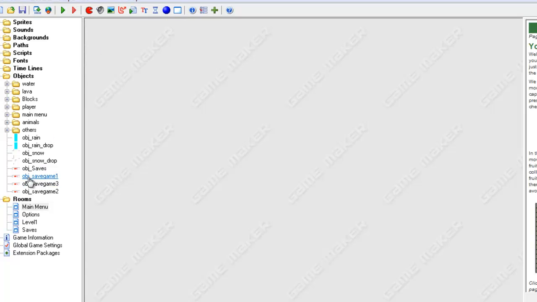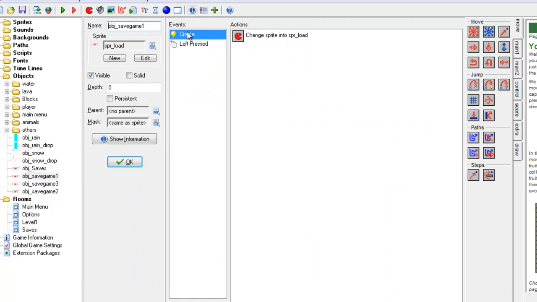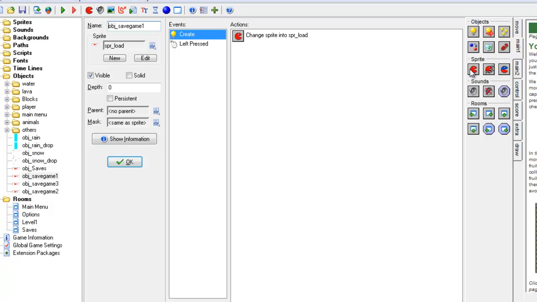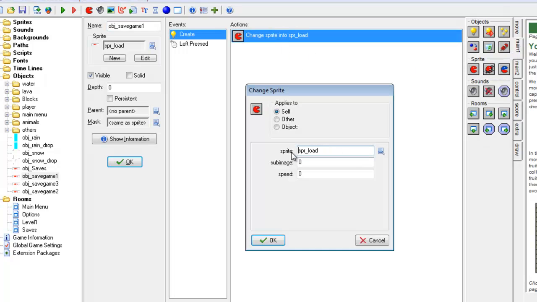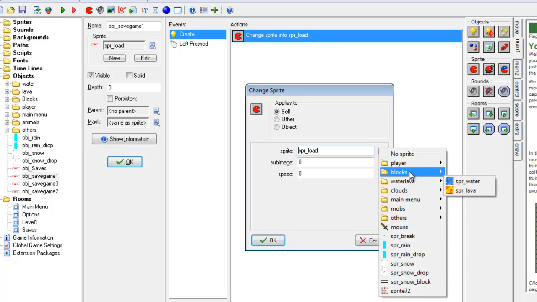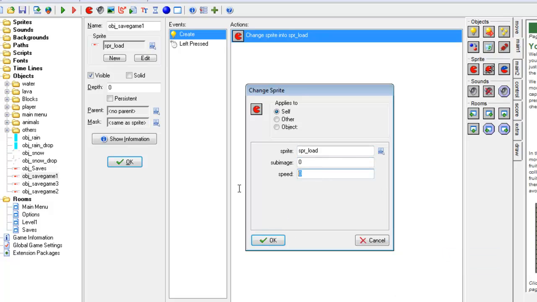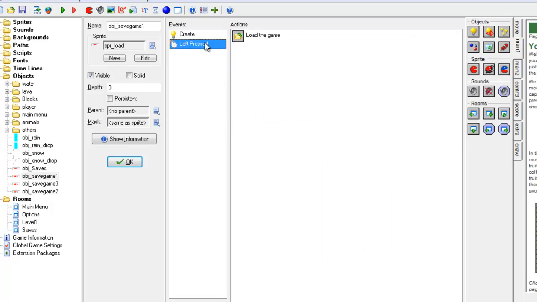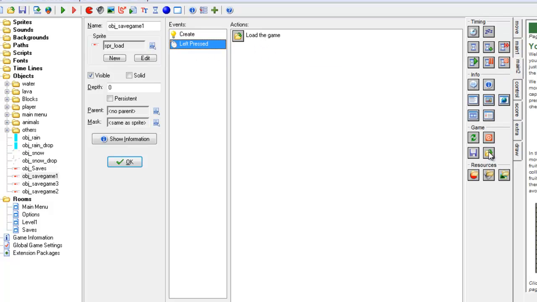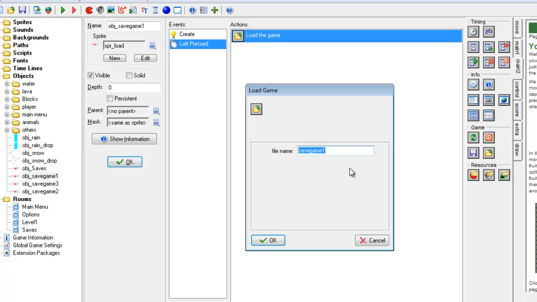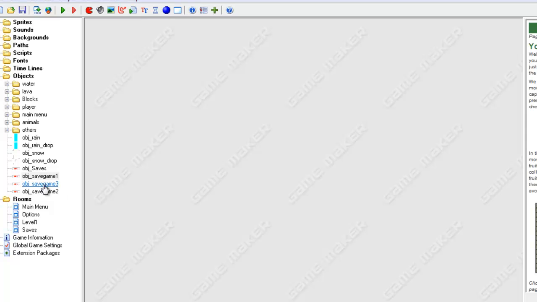Then make another object, save game 1. In here make a create event, and in there add change sprite, and the sprite will be, wait, let me find it, sprite load. Okay, you remember sprite load? The sub image 0, speed 0, don't forget that. And on left pressed event, just go to main2 and drag this load game, and type in save game 1. Then click OK and OK again.